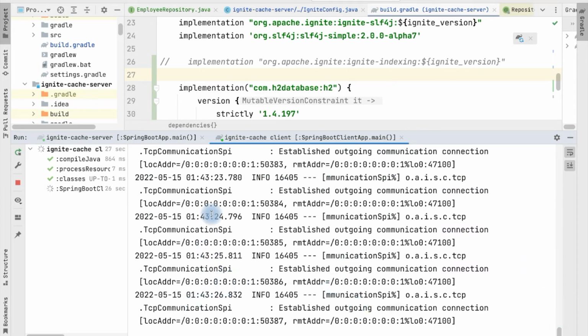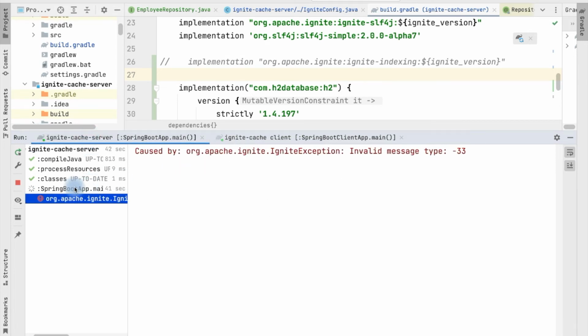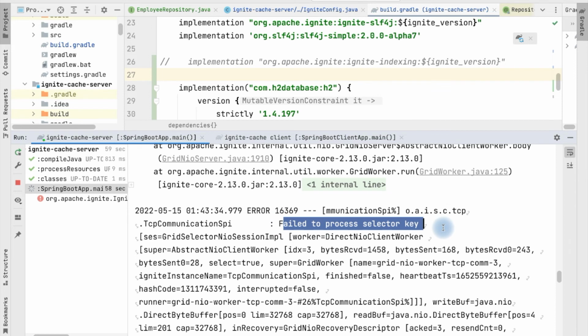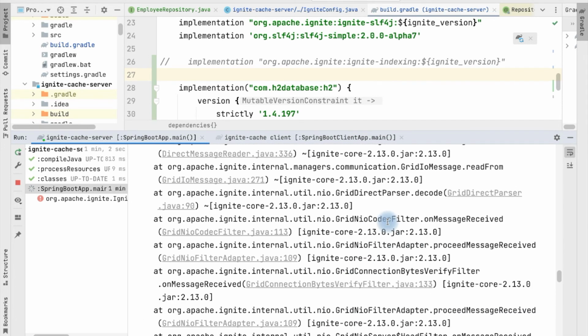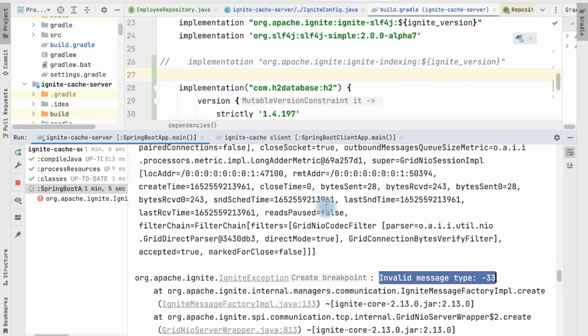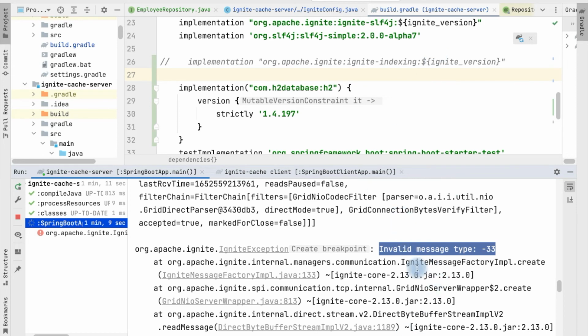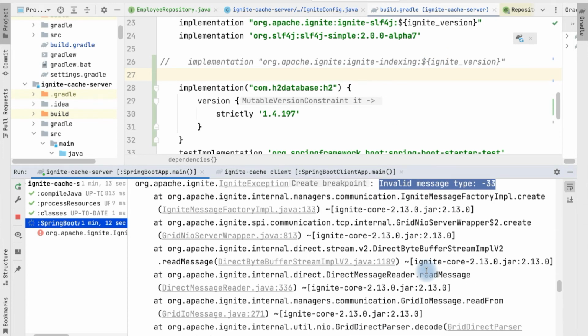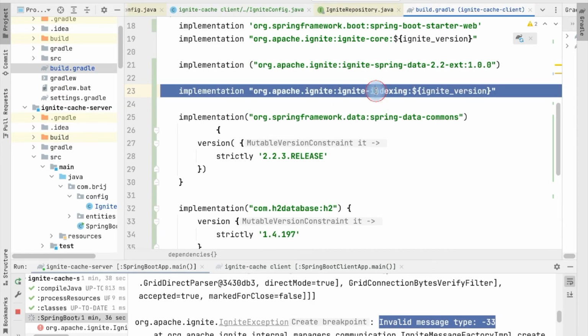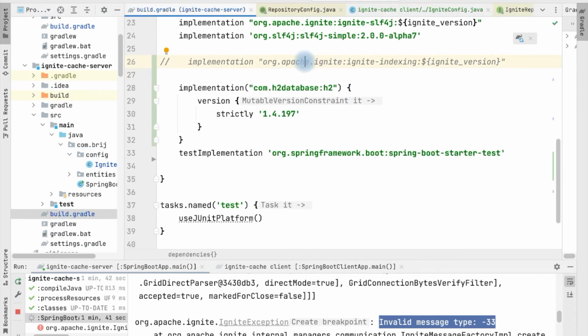It is trying to make a connection with the server application, and on the server we have got the error: failed to process selector key, and invalid message type -33. Right now on the server side we have added the index type, and whenever a client is trying to call the Ignite server, it is calling the SQL script. On the client side, we have added this Ignite indexing library. The same library we need to add on the server as well.